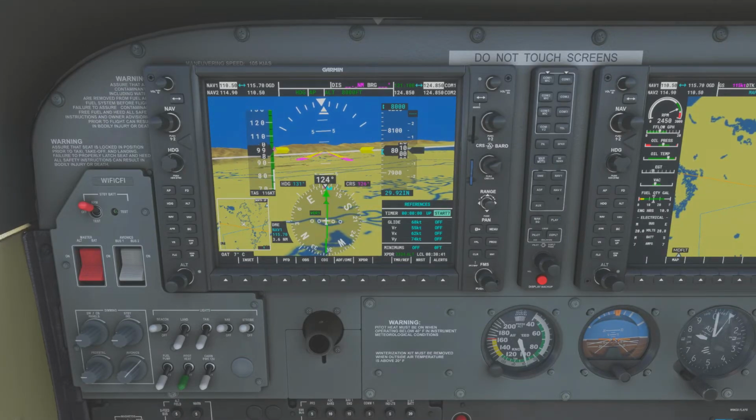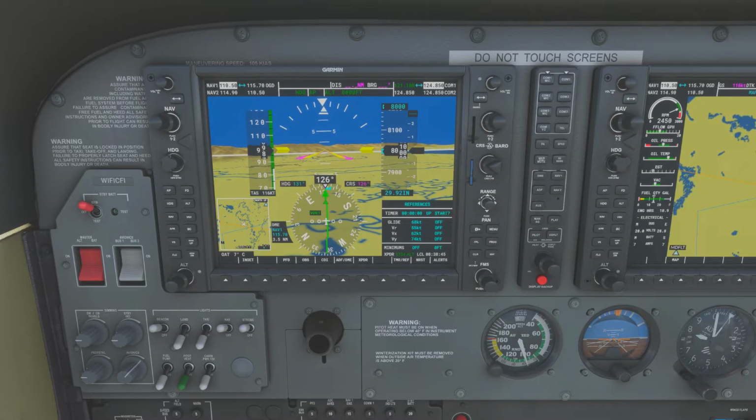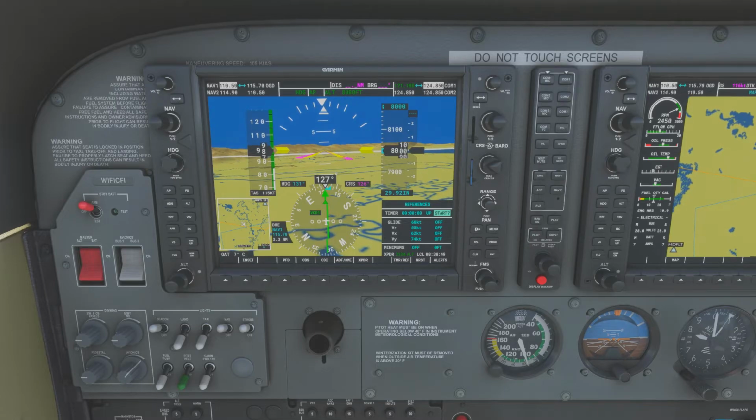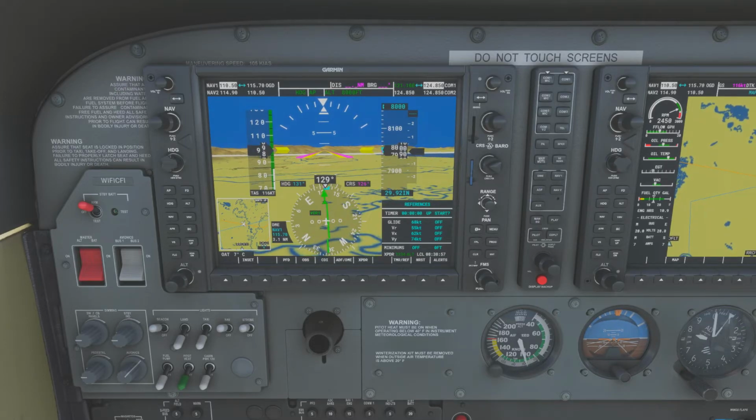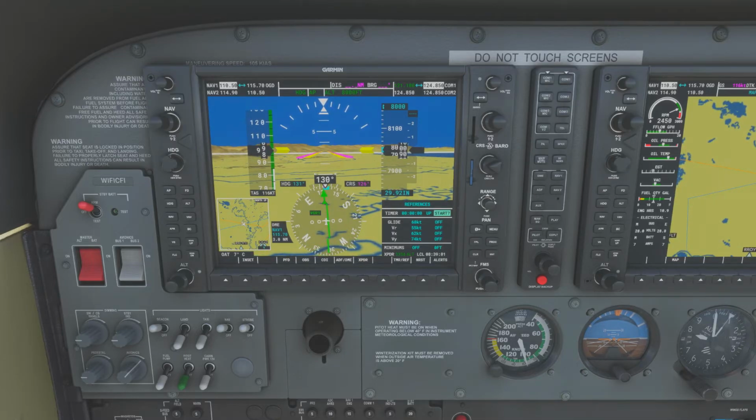Alright, welcome back. This is our last hold entry example. We're going to do a teardrop hold. The hold is going to be, let's see. Alright, Cessna Wi-Fi CFI. We need you to hold southeast of the Ogden VOR, 150 radial right hand turns. Southeast of the Ogden VOR, 150 radial right hand turns.